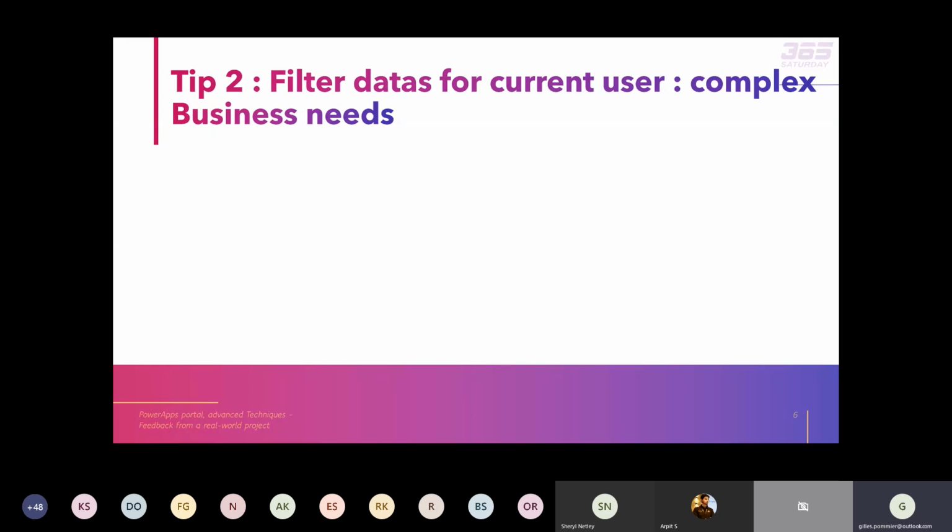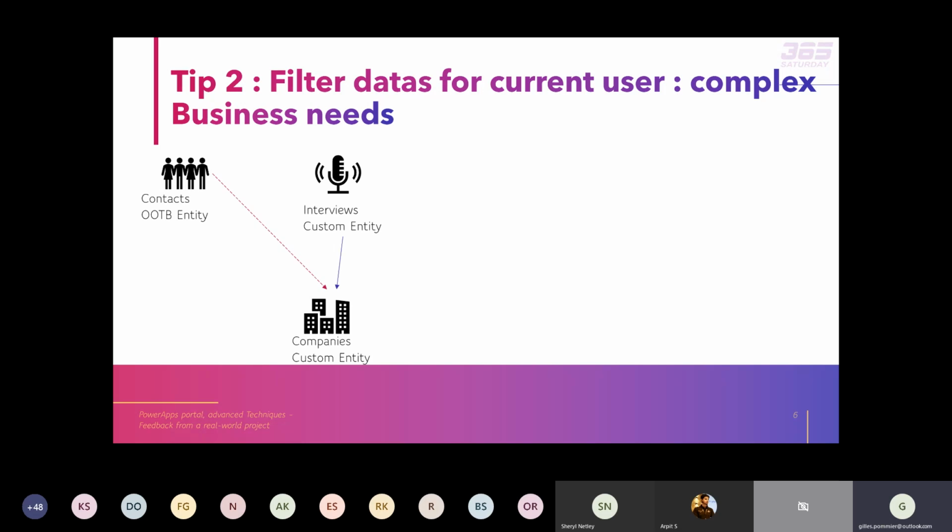The second tip was that we had to find a way to filter data for the current user with complex business needs. I will try to explain the business needs for the data filtering. We use the out-of-the-box contact entity to create all the users, and we had to create two custom entities, the companies and the interviews. A contact has a special field because a contact belongs to a company. And the goal of this application was to do interviews, interviews for users that are from a company.